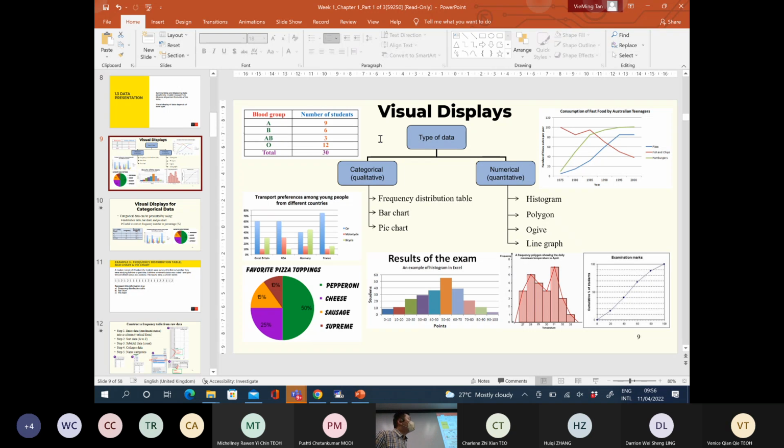So some students may ask also, can we use a frequency table, bar chart, and pie chart for the quantitative data? Yes, the answer is yes. For quantitative data, you can also use the bar chart and pie chart. But for qualitative data, it is only limited to these three types of diagram in order to present the data.